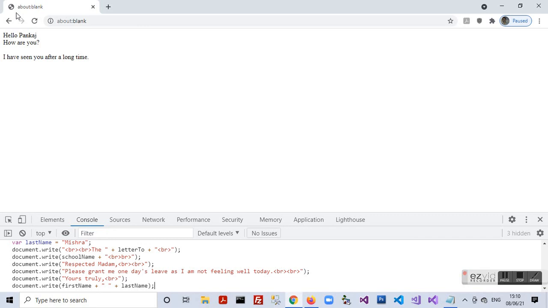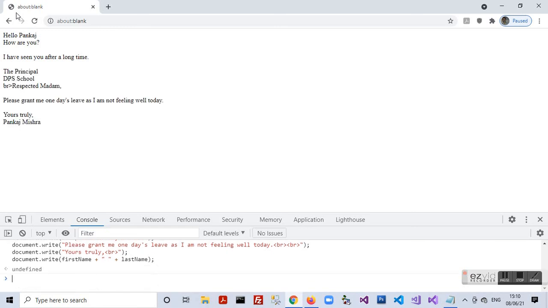Please note that in JavaScript, variable names are not to be enclosed in double quotes, while strings have to be in double quotes. So let us run this and see the output on screen. We press enter and the code block will be executed and we'll be able to see the output on the screen. So here we see there has been a typing error in the third line. The break tag before respected madam has a missing starting angle bracket.